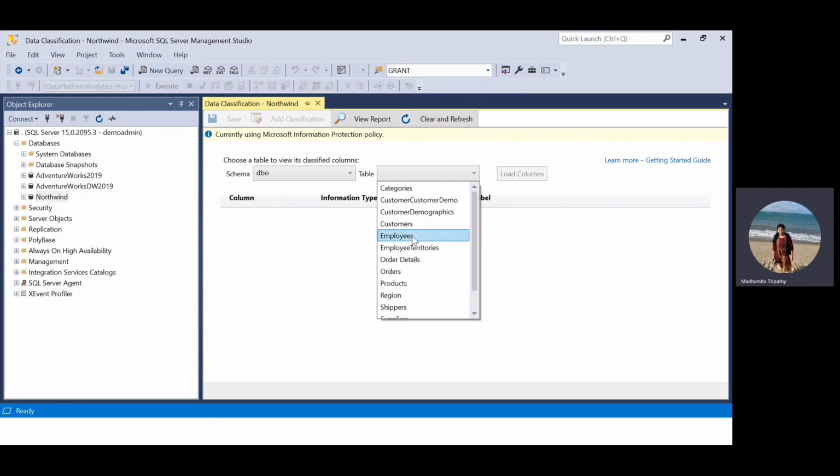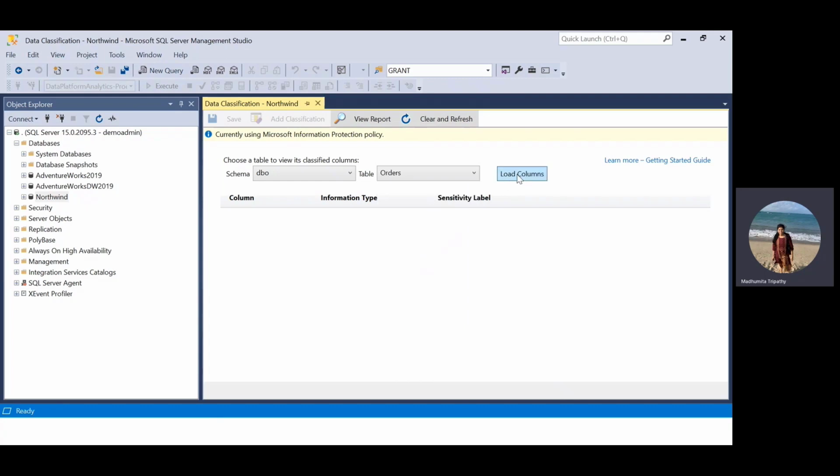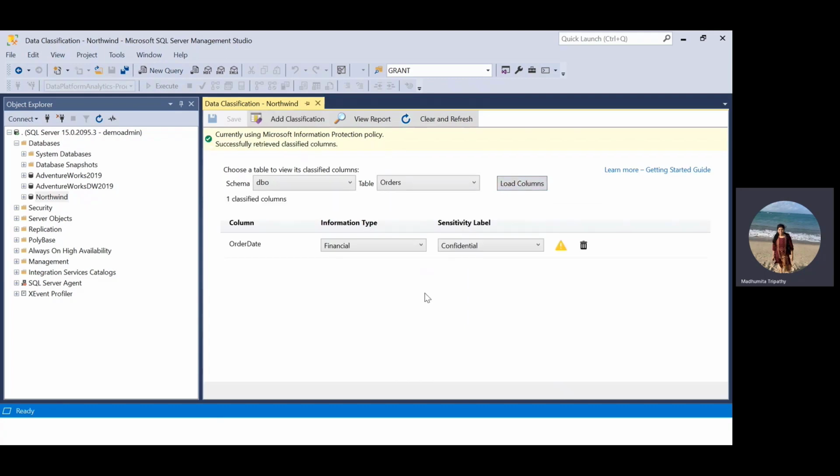Let's choose employees, or you can say orders, and load columns. Okay, I have one column which has been classified already, and this warning icon is because it was classified using the SQL information protection policy earlier.